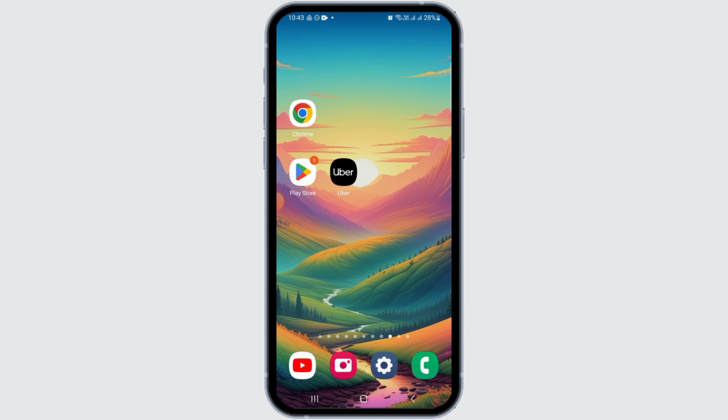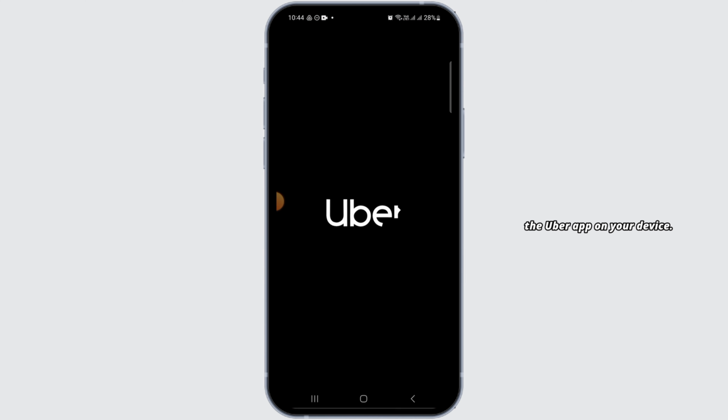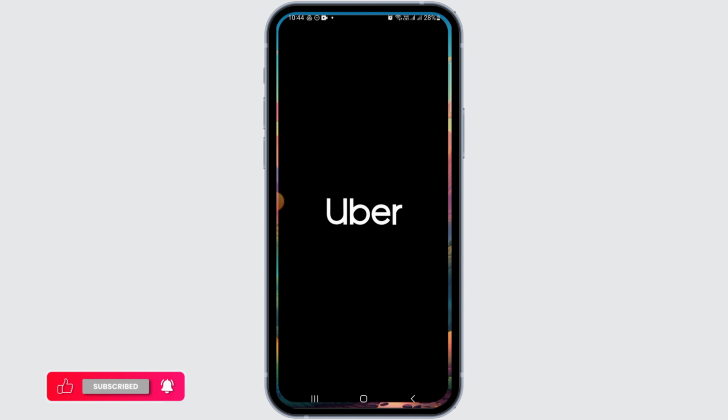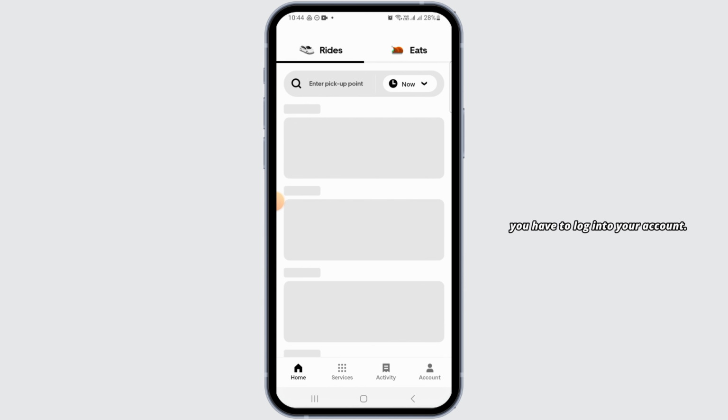Let's begin. In this video, I will guide you on how you can see your Uber ride trip history and receipts. For this, you want to open the Uber app on your device. If you don't have this application, head over to Play Store or App Store in order to download and install this. Once you have opened the application, you have to log into your account. For that, enter your credentials.